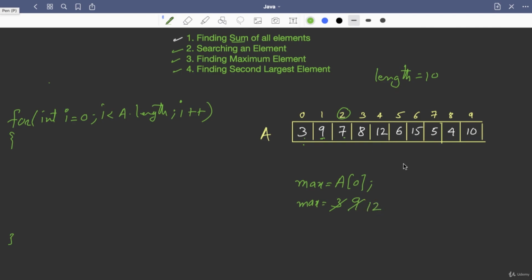6, is it greater? No. 15, is it greater than this max 12? Yes, change it. 5, is it greater? No. 4, is it greater? No. 10, is it greater? No. So what is the maximum value we got? 15. So you should start with max with a of 0, first element.